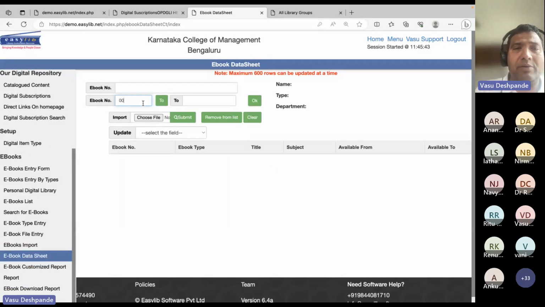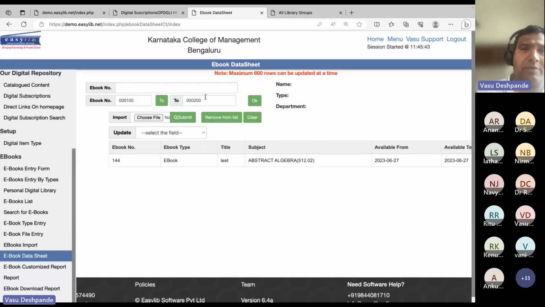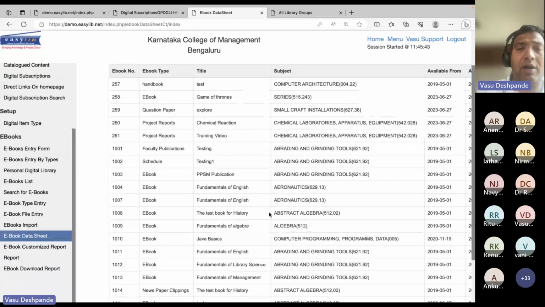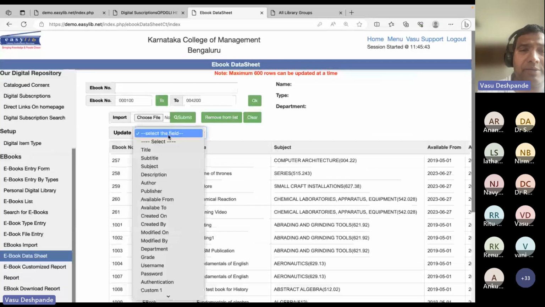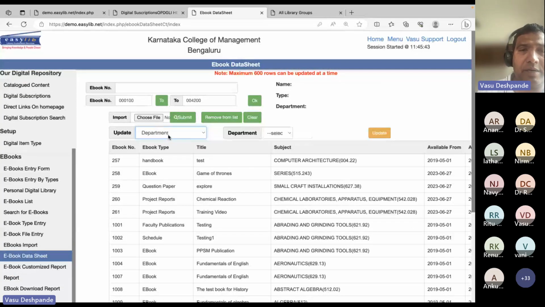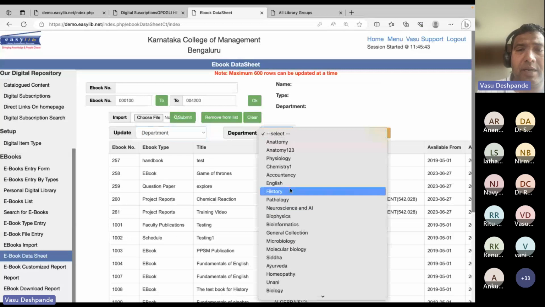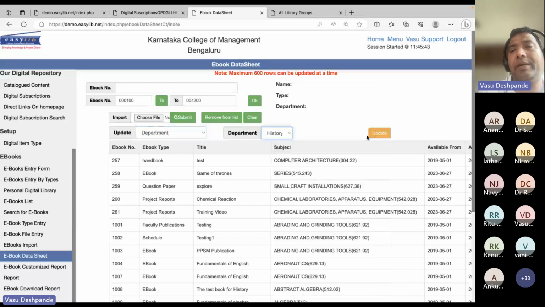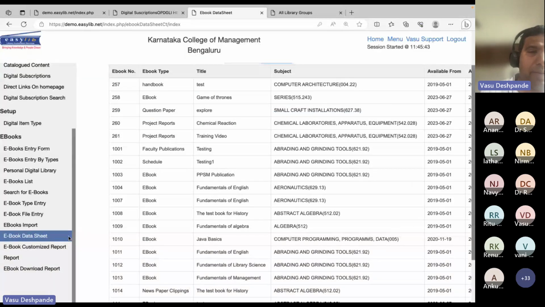Suppose you have these ebooks, maybe 20, 30, 100 of them, whatever. Let's say I'll put a larger number and see. If all of them belong to one particular department, you choose it, click on, let's say, history, and it will get updated here. That's it. So I'll not click that. So this is the bulk update here.